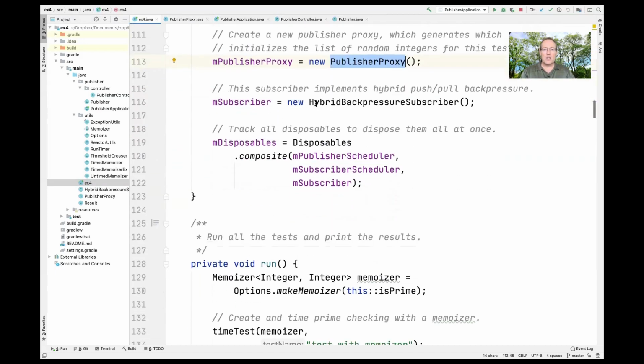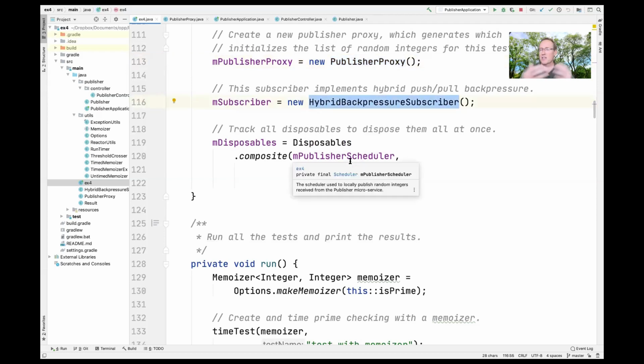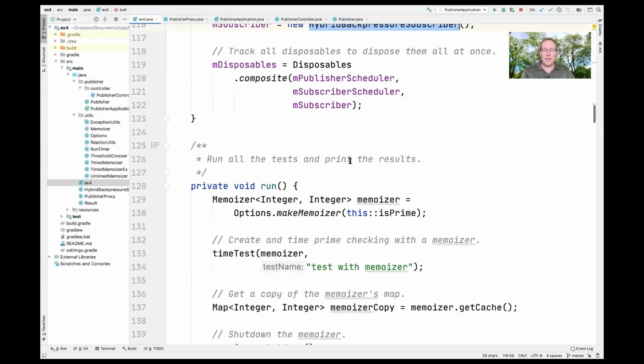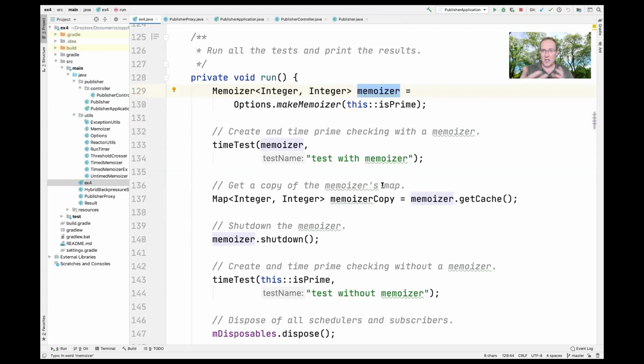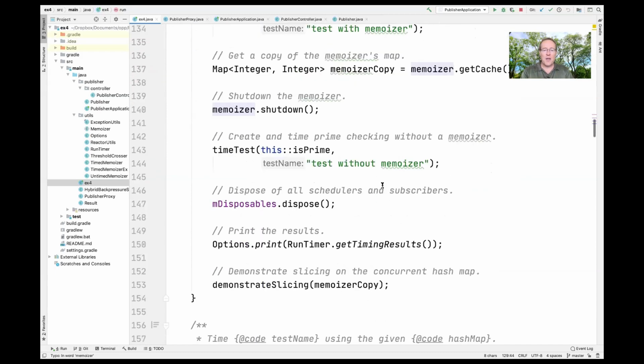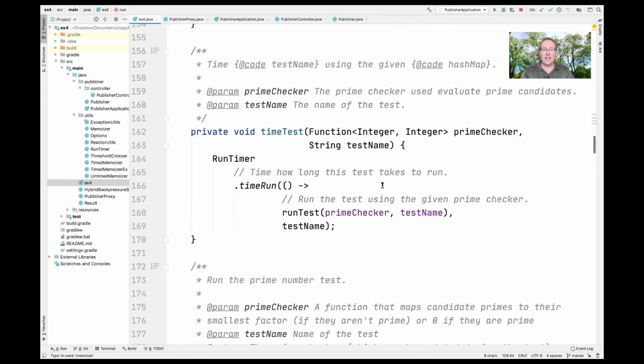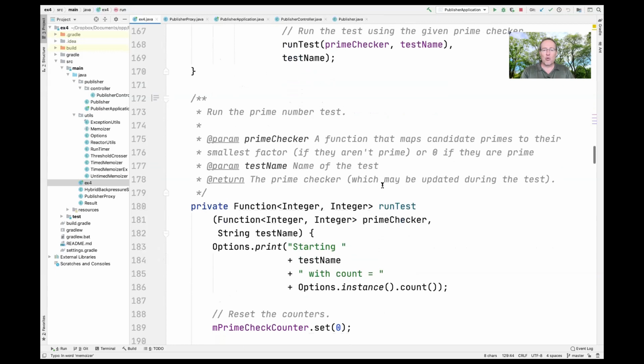So armed with that knowledge, now let's go back and see how this code is actually used in the program. So we set ourselves up with the hybrid back pressure subscriber. We initialize our composite disposables as before. The main program looks identical. We create a memoizer initially, and we test that first. And then we create a version that doesn't have a memoizer, just uses the isPrime method directly. We test that next. That's all identical to before. And now let's take a look at the run test method.